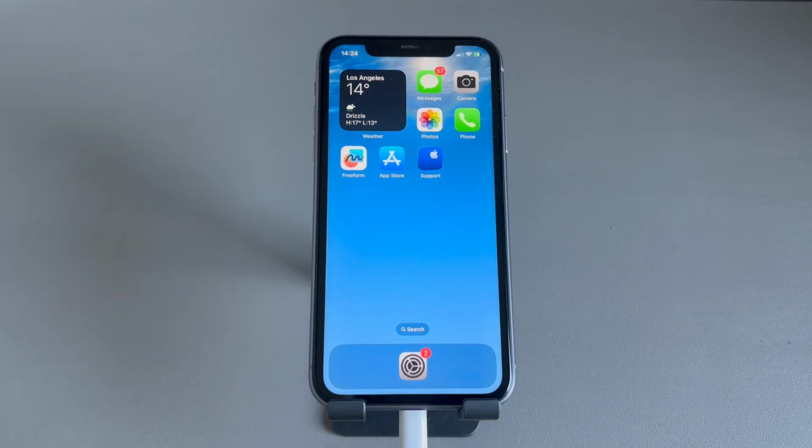And there you have it, folks. We've reached the end of our video on how to fix iPhone slide to turn off not working. Thank you for watching, and hope you can drag the power off slider to shut down the device normally.